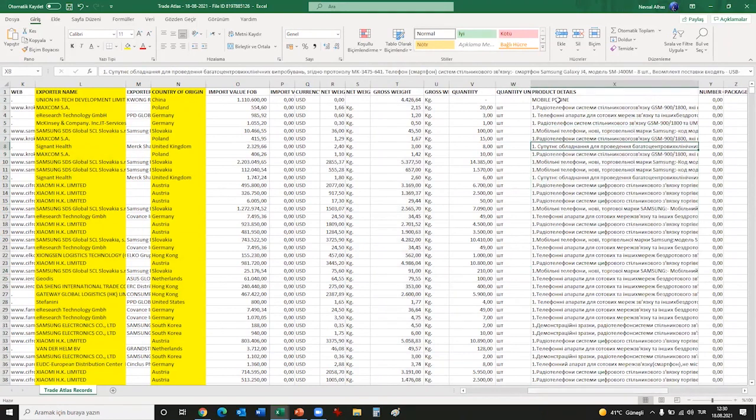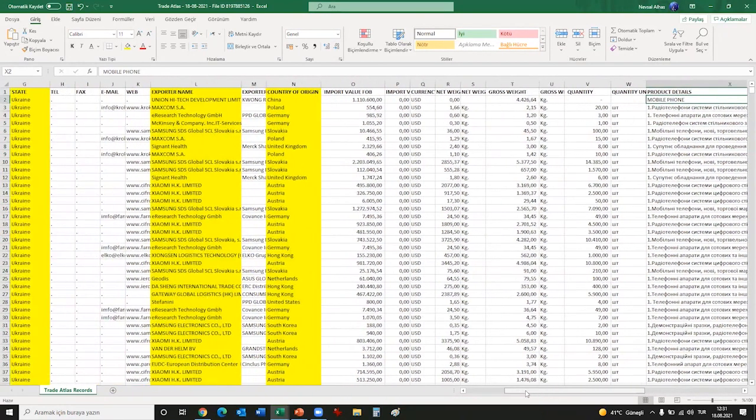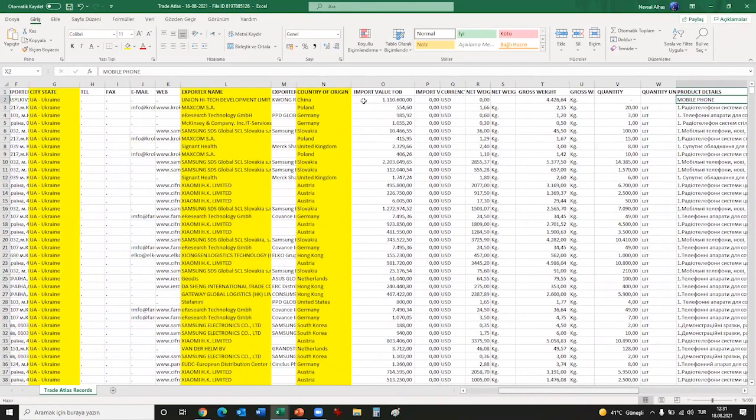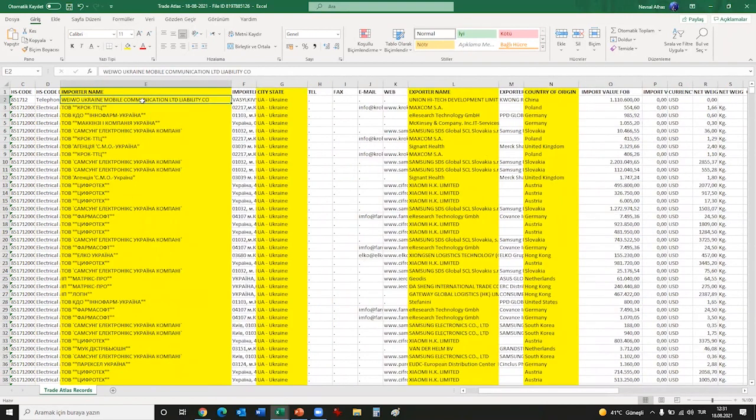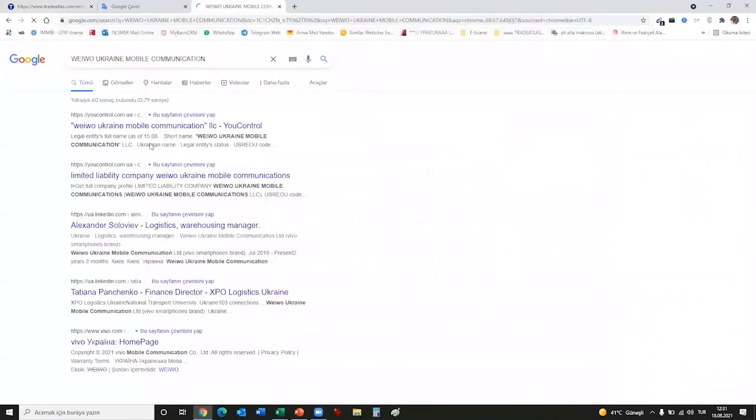So what we see is a mobile phone. The seller, Chinese company Union High Tech Development, sold $1 million worth of mobile phones to a company in Ukraine called Vivo Ukraine Mobile Communication LLC. This is the first time I hear of such a company. So we will go to Google to see who these guys are.